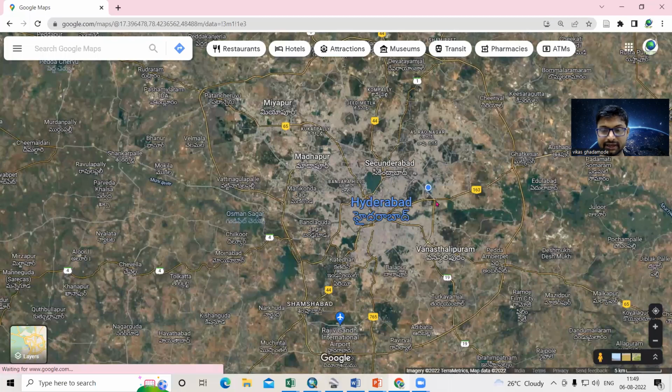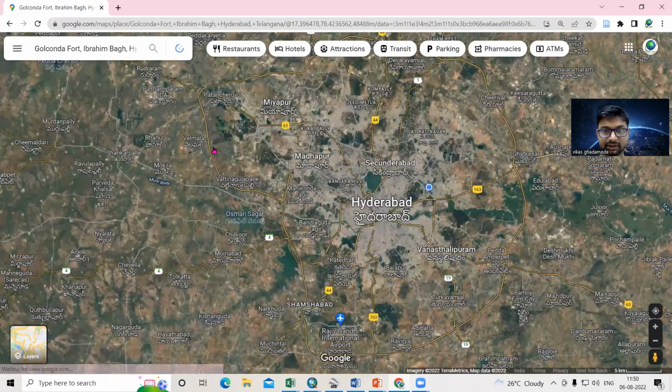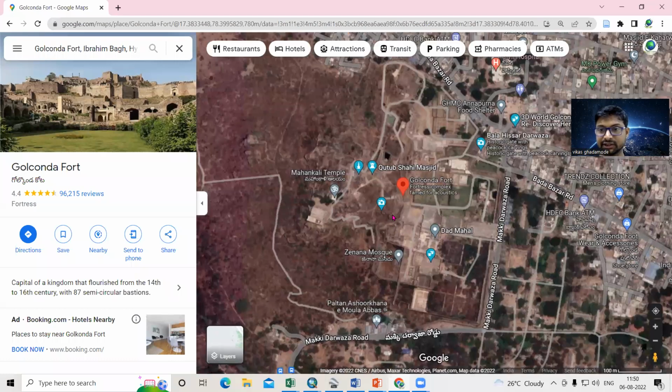Suppose I want to visit anywhere in Hyderabad. Okay, I will type here. Suppose I want to visit the Golconda Fort. So I will type here Golconda Fort, and I'll directly reach Golconda Fort. So this is the 2D view actually. Okay, so I want to see the 3D view.